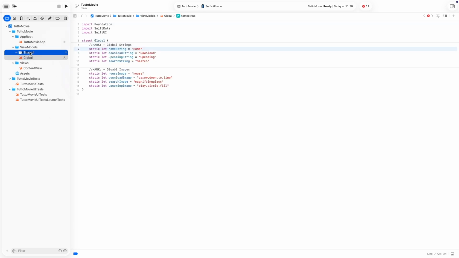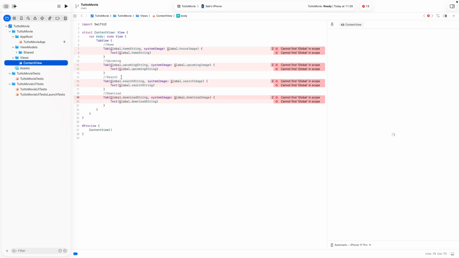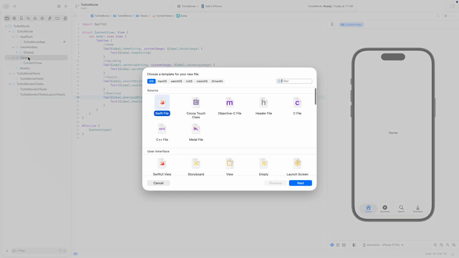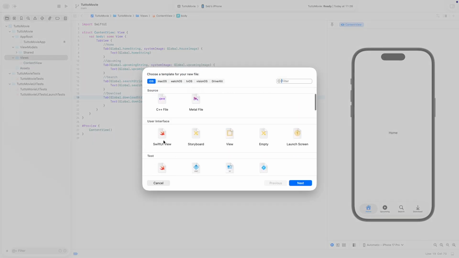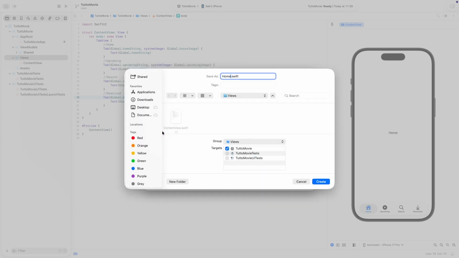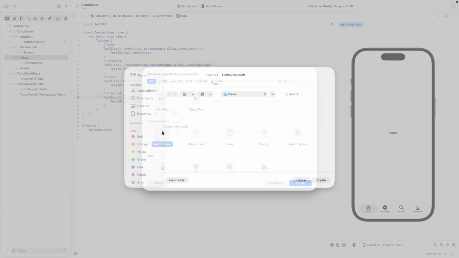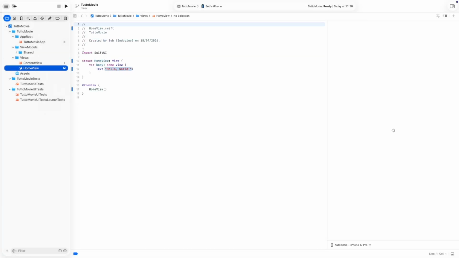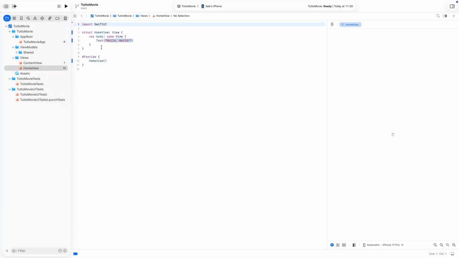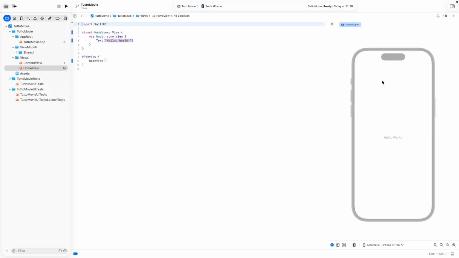To create a new file in Xcode, simply tap Command and N, and the following will appear. Then we will select a new SwiftUI file. Then we will name it Home View and press Create. And now we have the standard Hello World that we see when we create a new SwiftUI file.